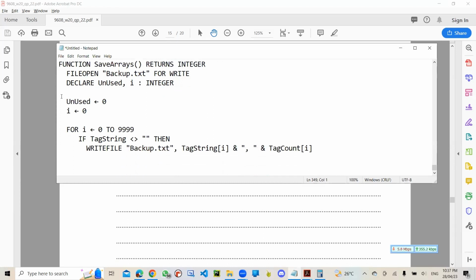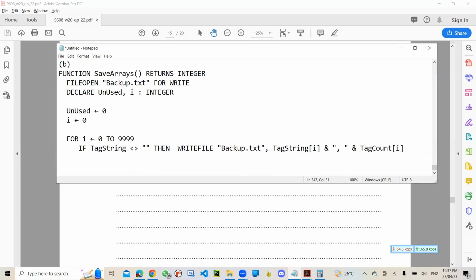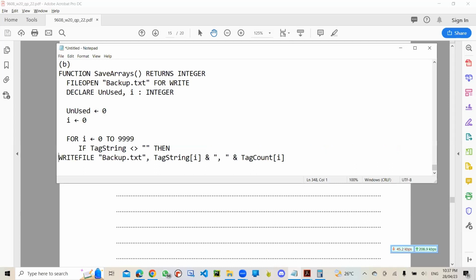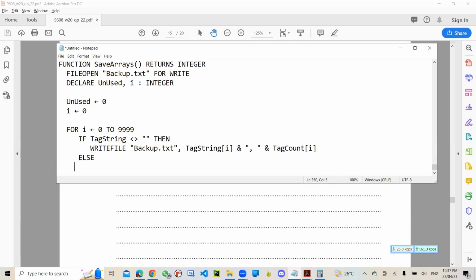Okay, so let's put it in the same line because it is just one statement. And okay, these are two statements. We have to count as well. Else, since it will be empty one, तो हमने क्या नाम रखा था इसका, unused. Else unused is equal to unused plus 1.